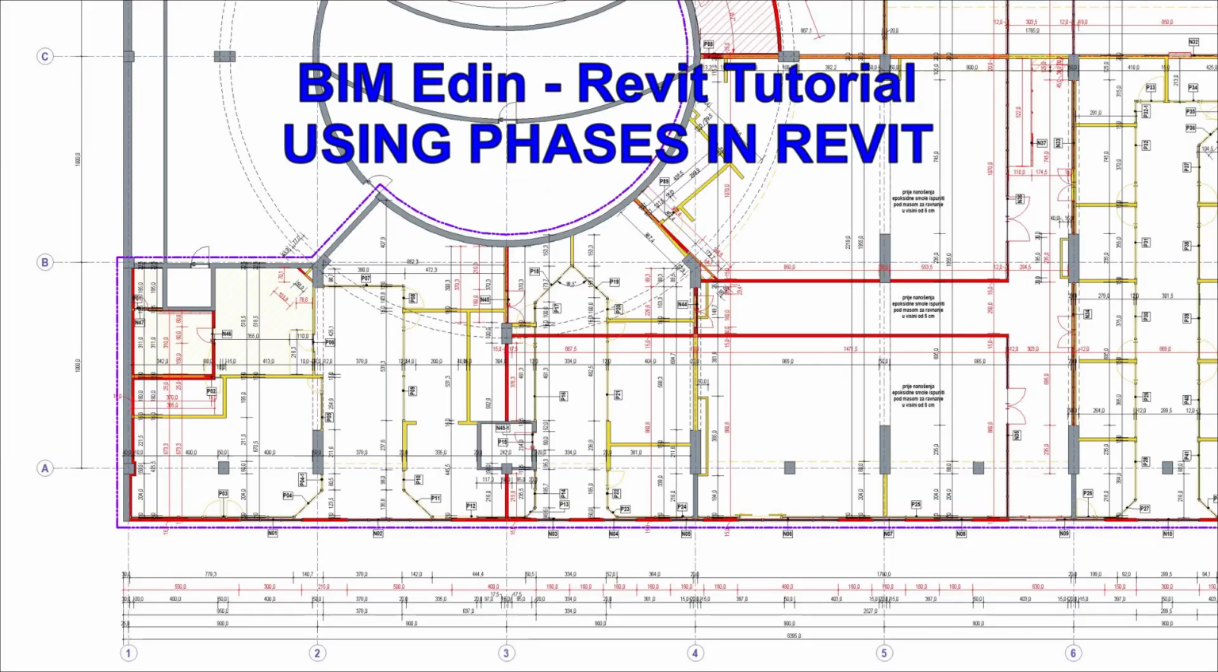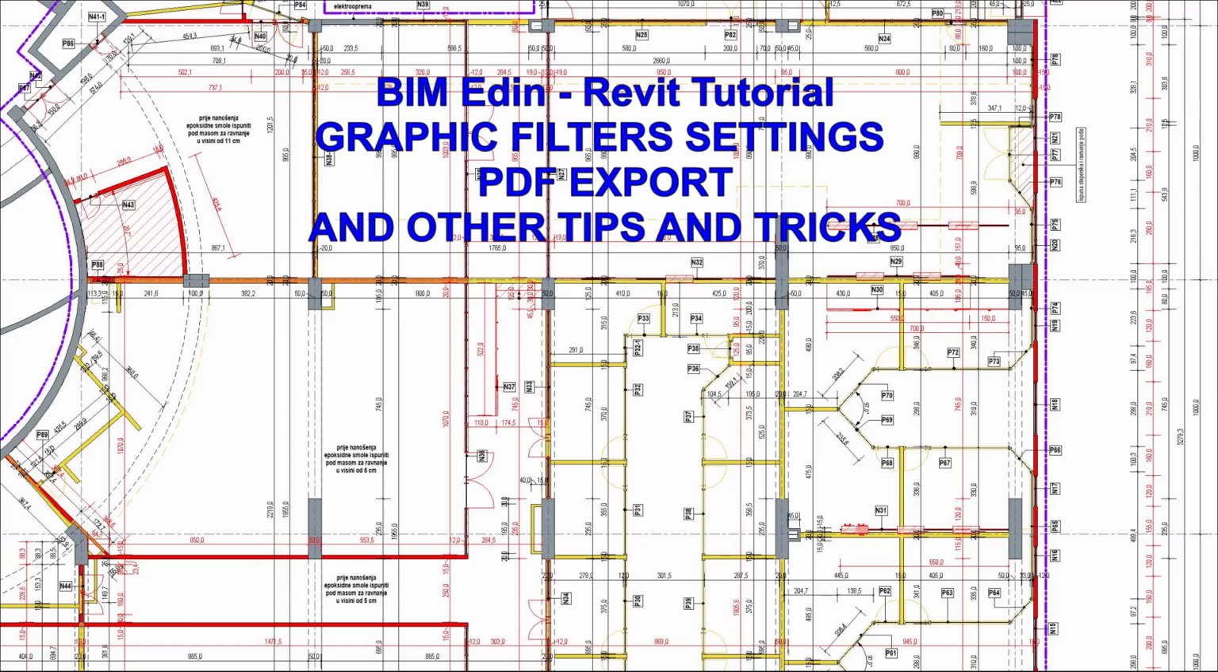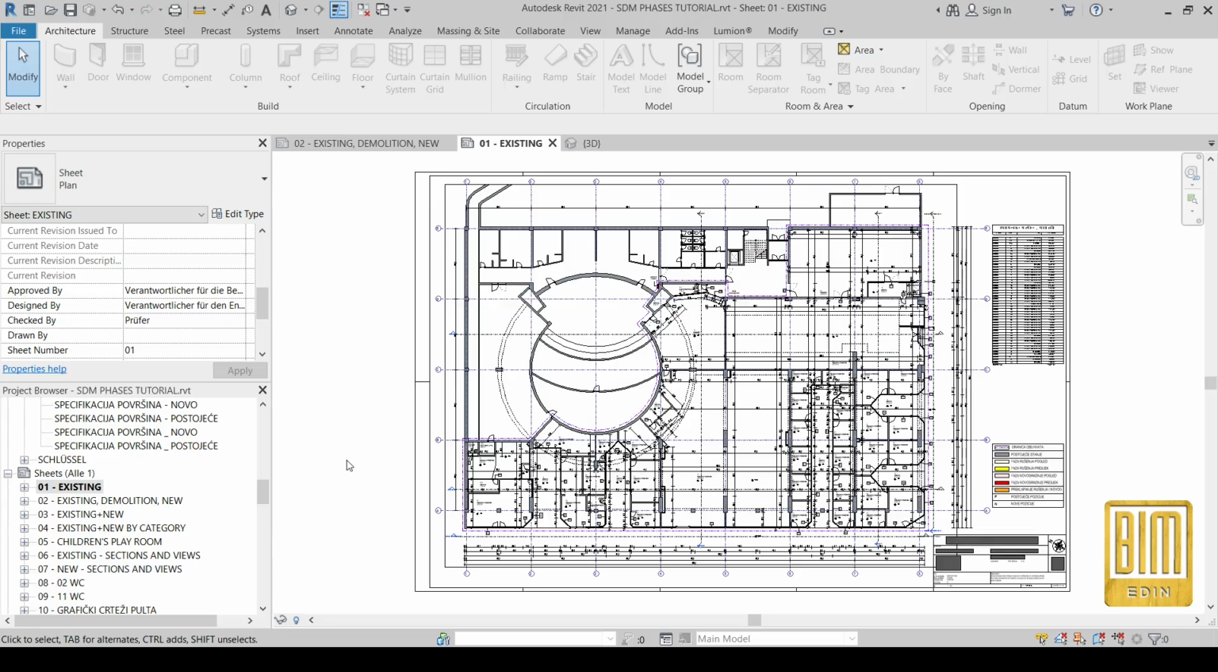In this Revit tutorial I would like to show you an interior renovation and adaptation project that we did for one of our clients. I will show you one of the ways to use phases in Revit. I will show you how to solve the problem when phases overlap, for example, when the new phase and demolition phase overlap and cover each other.